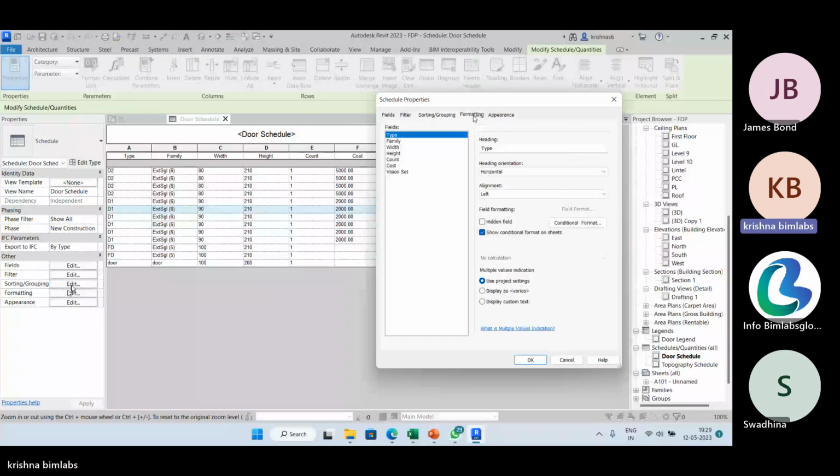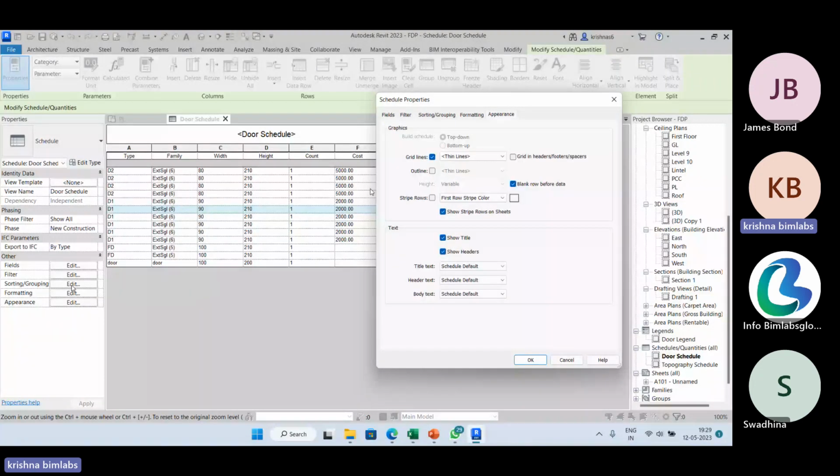This is formatting. Formatting means how the schedule has to look, how you want to form it. If you want to change the heading of each field, you can just change the heading. And orientation: horizontal means horizontal. If you want it as vertical, you can just do it. Alignment of the field, like that, the appearance of that particular schedule. If you want to make any changes, you can go for formatting. Okay, here appearance also, like grid lines, thin lines, stripe colors, titles, text, header text. All those things, if you want, you can just edit here.